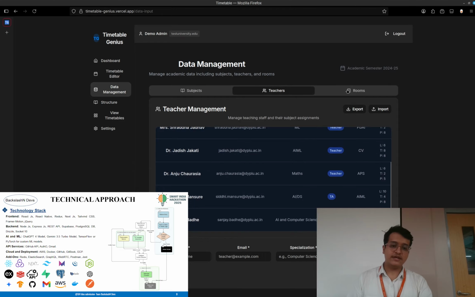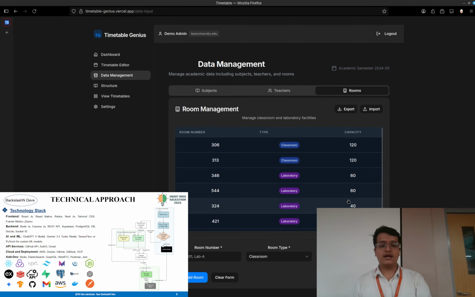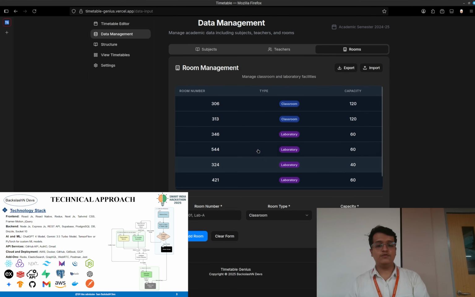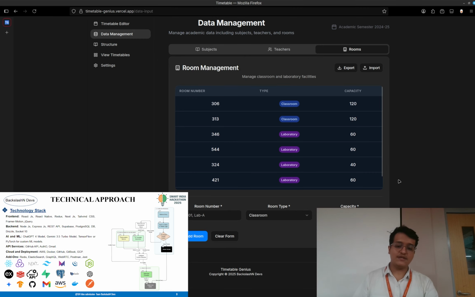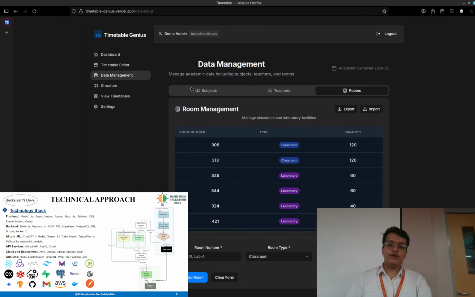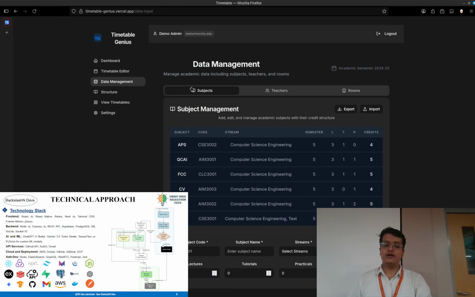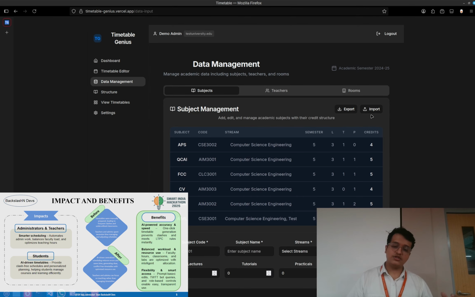Then we'll come to rooms. You can give your room number, type of the room, laboratory or classroom, and then the capacity. If this feels like a lot, we have implemented an import function. You can directly import your existing structure onto our application, and it is ready to go.